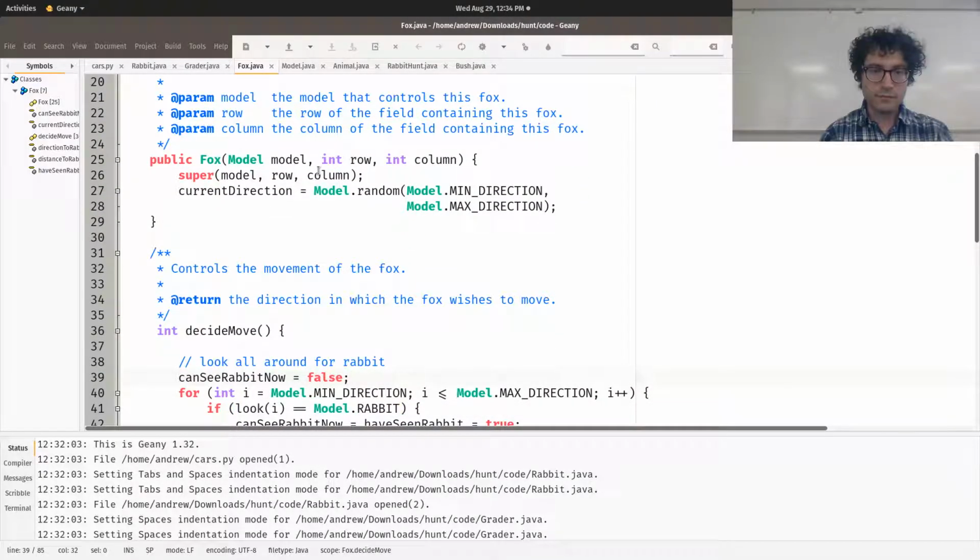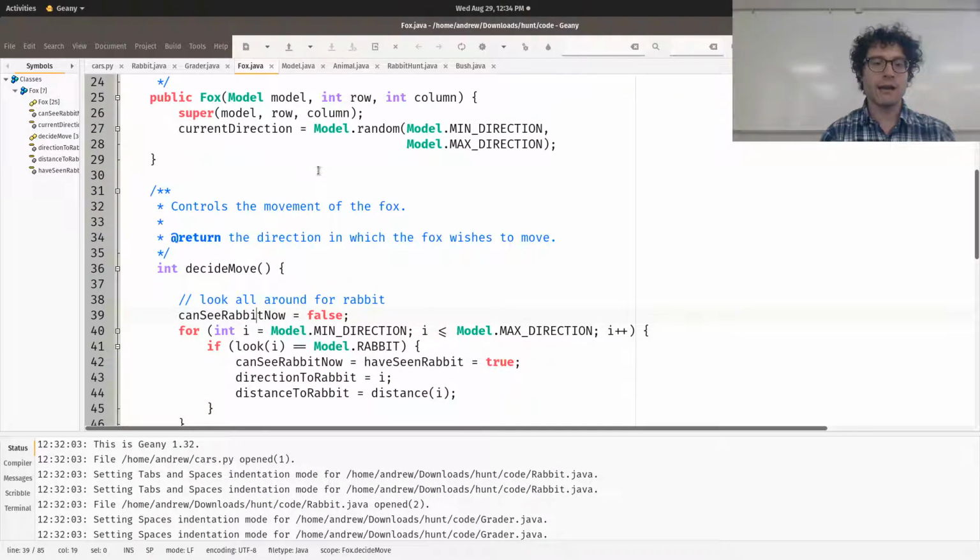All right. The first thing that it does is that it looks all around for the rabbit. So it sets can see rabbit now to false, and then it uses a for loop: int i is equal to 0, and then it starts at the model.min direction. So it starts by looking north, and then it goes up to and includes the maximum direction, which is northwest. So it looks counterclockwise in all directions, and if the look function returns the rabbit, it sets have seen the rabbit to true, and it sets can see the rabbit now to true. This is a perfectly legal statement, although I feel it's more readable if you break it down into two statements rather than one big statement like that.